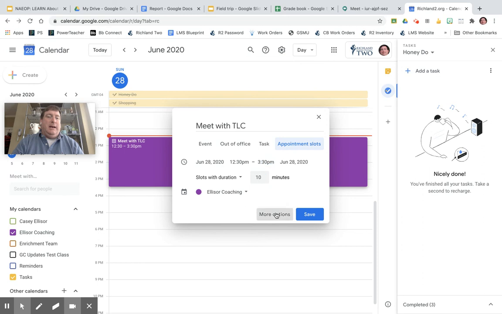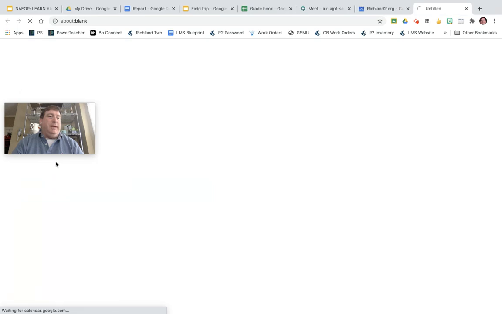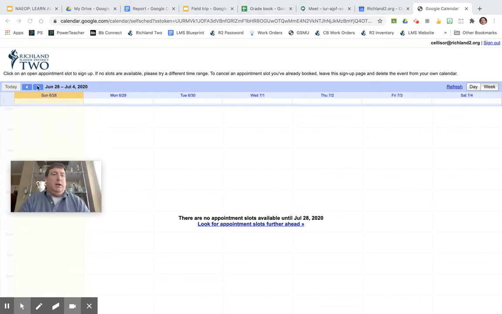And then I'm going to invite my guests, and then I'm going to click on this calendar's appointment page. Once I click on this calendar's appointment page, you can see the calendar's appointment page, and this is how people would find the slots that you set up. In order to give it to them, you just simply copy the URL and paste it into an email. Then all they have to do is click on it, and they can choose a time on your calendar.